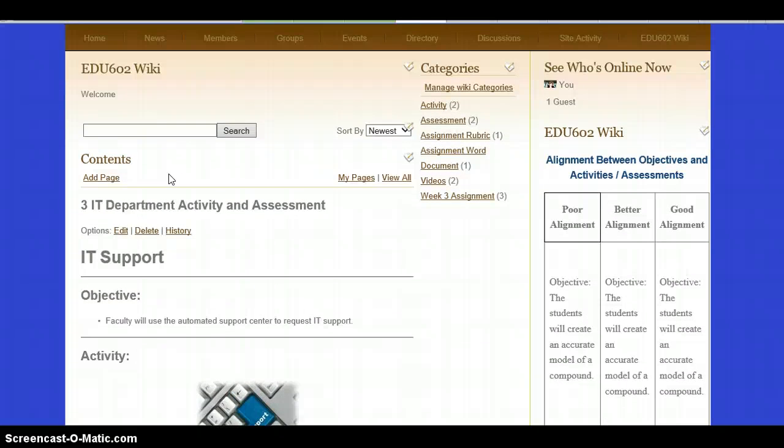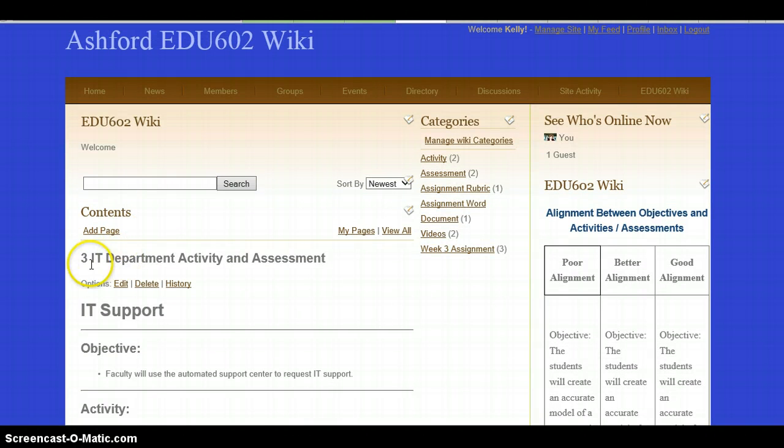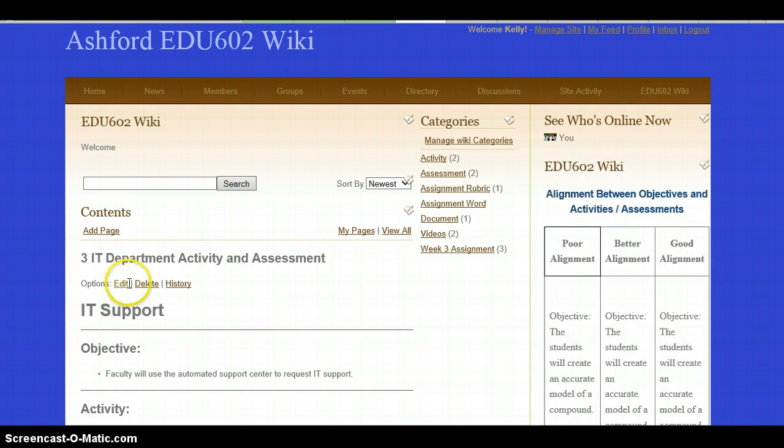Alright, so we're back to the top of the page. Here's the title. Right here under the title is the edit button. And if you'll notice, there's also a history. And that shows all the times that something's been done to this page.